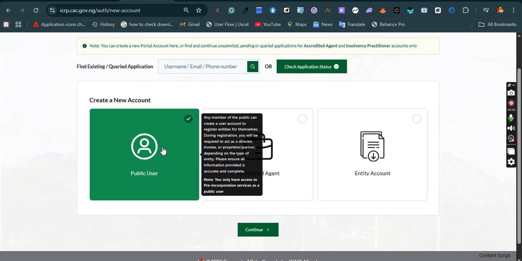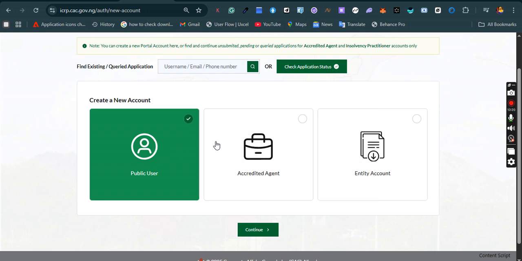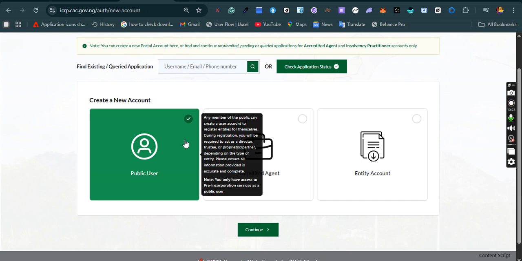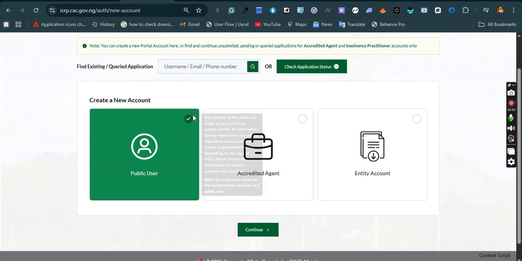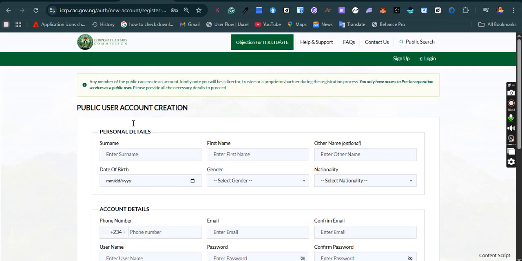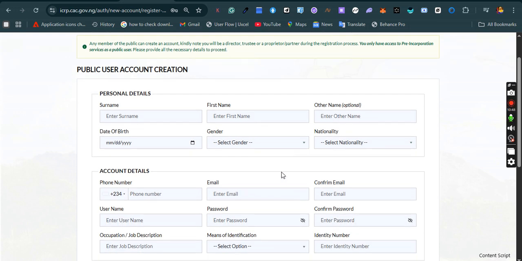So what I'm trying to say is that, even here during registration, you will be required to act as director, trustee, or proprietor partner, depending on the type of entity. So please ensure your information provided is accurate and complete. What they are trying to tell you is that, as a public user, the details that you put here, so let me press continue for you to see, the details that you put here, automatically this personnel is either a proprietor, a director, or a trustee, depending on the entity.